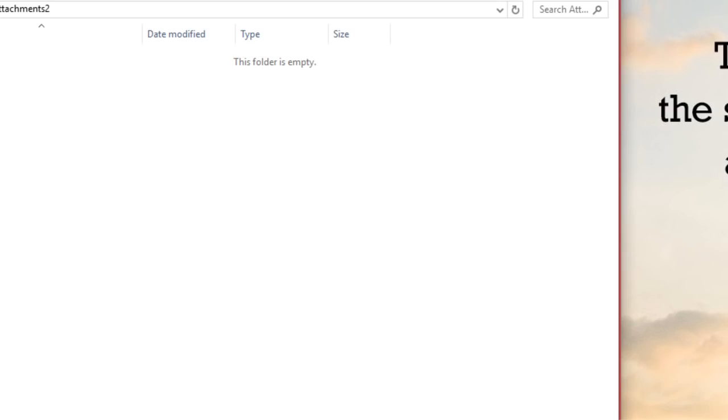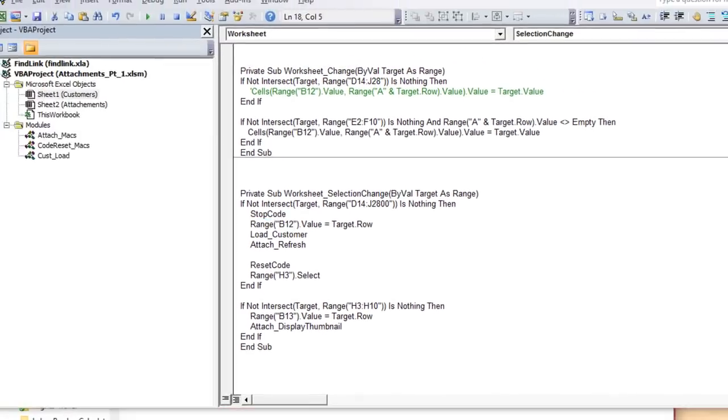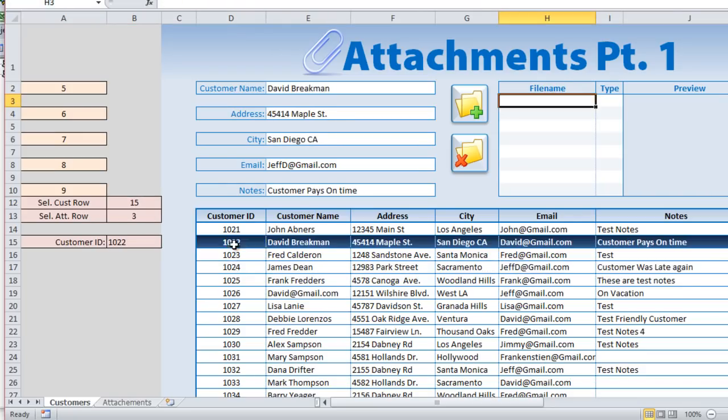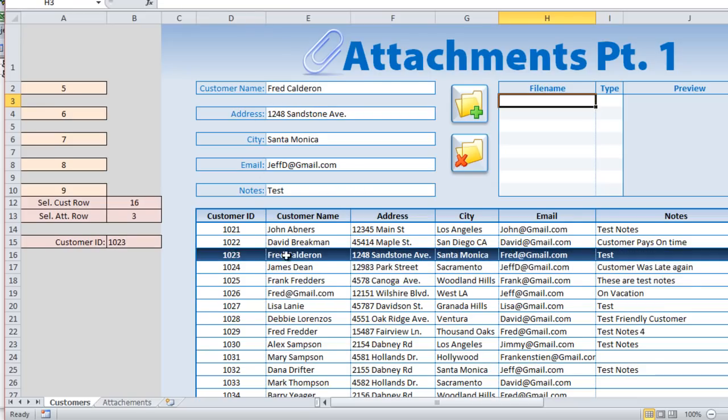In our case, we want that to show up right here. We're going to make this B12 equals the target row, okay? B12 here equals the target row, so that row changes. The next thing I want to do is load the customer. When we select a row, I want to load that customer. We went over that in another video, so we're not going to go into details.